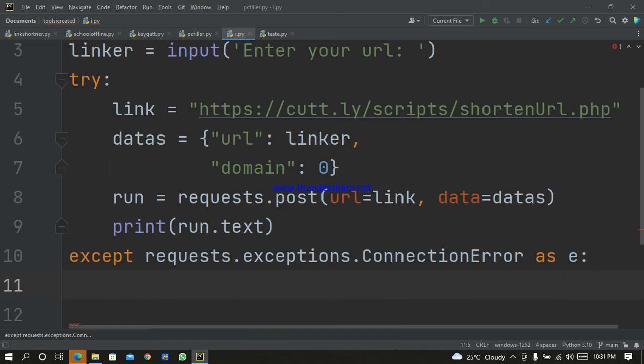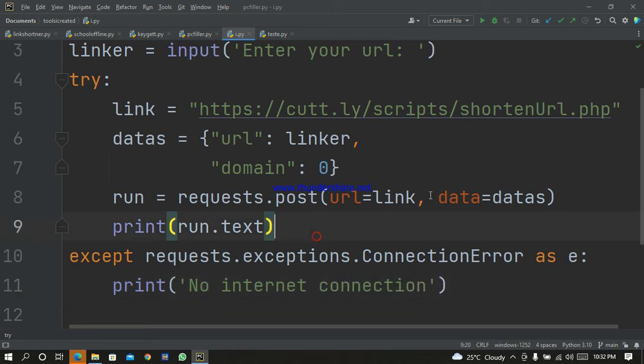So now print, no, sorry, no internet connection. So in case you don't have any internet connection, let me try and stop my internet connection and let's see what will happen. Okay, so here it is printing this thing.